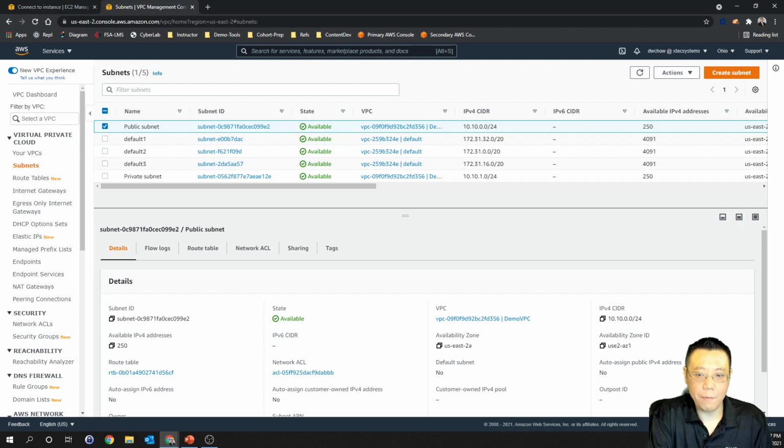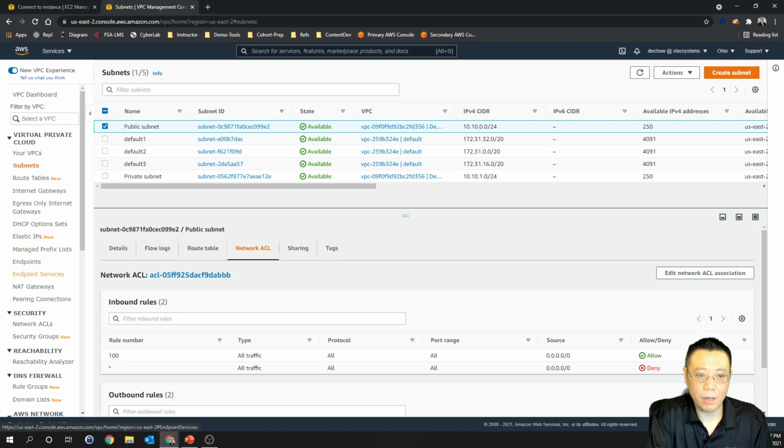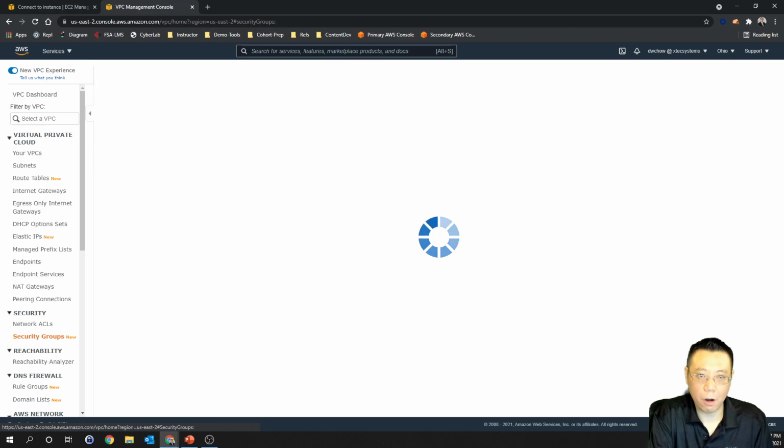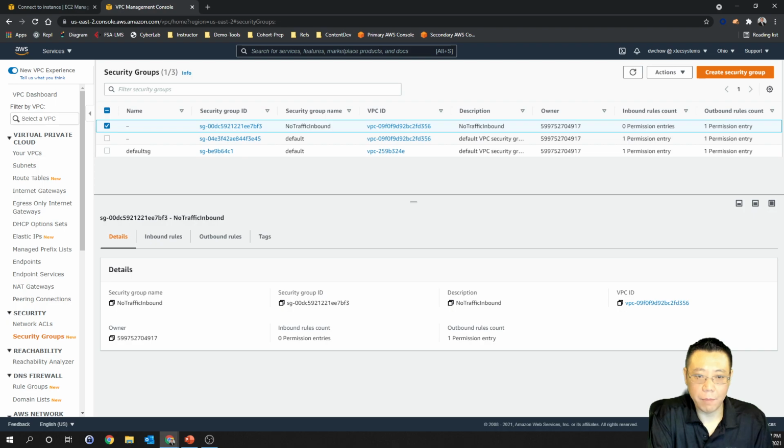And so I don't have a public IP address. I don't have any open ports based on my network ACL, even though it allows everything. If I look at my security group here, which is at the firewall instance level, I said no traffic inbound.